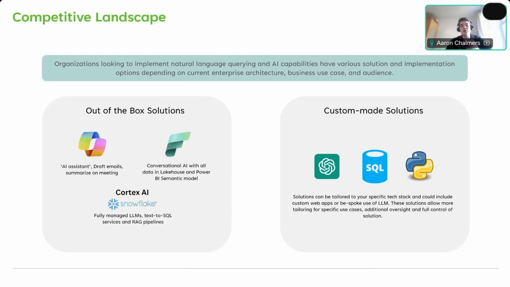On the other hand, custom-made solutions may work best for more specific business cases and more proprietary data. Solutions could range from web app-based solutions using large language models in the background, all the way through to a fully agentic model specifically tailored to your business needs.